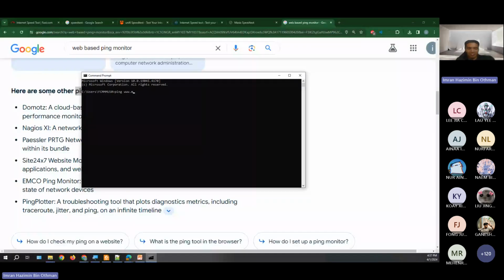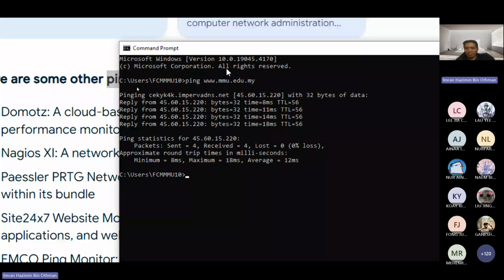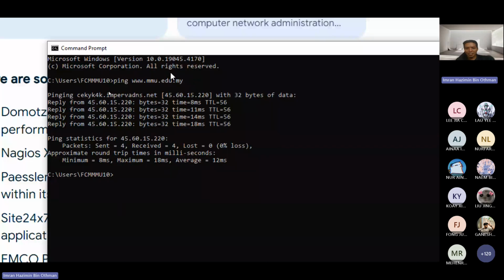You type not the full address, just the URL without the HTTP. If you're wondering why it's slow, you can ping the website and see if the reply is very slow. The TTL, the time here, is very slow, more than 30 seconds is very slow. So this is the time.